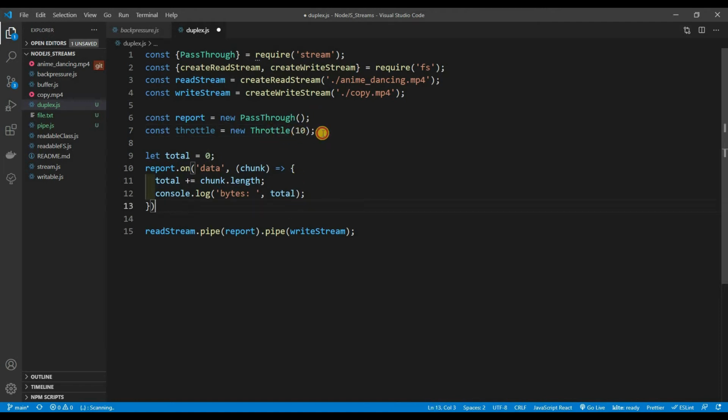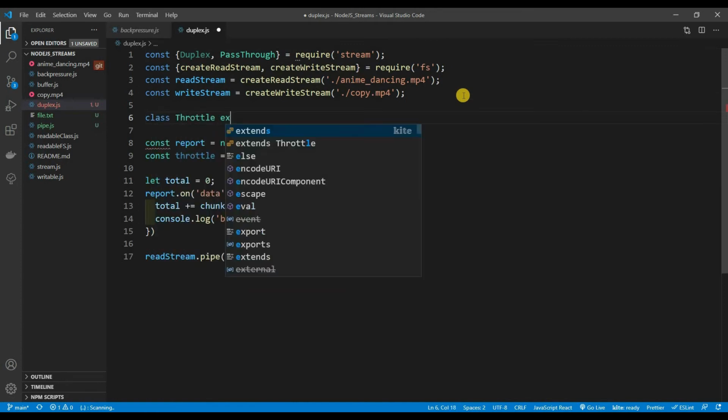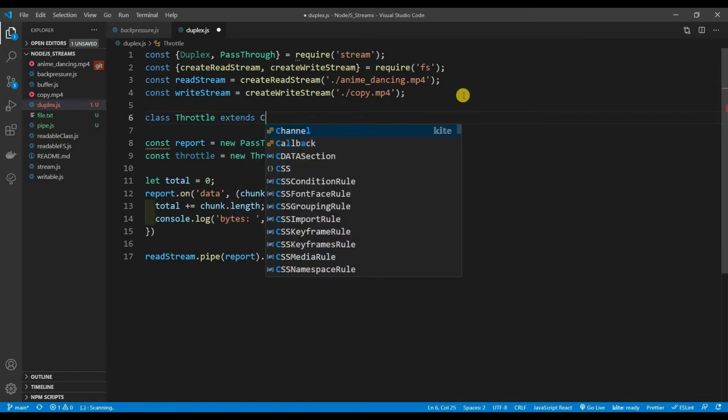And since we are going to be building this throttle using duplex, we are going to need to grab that. So we're going to say duplex right here. Throttle is not just pre-configured, it's not something like pass through. We actually need to build this out. So we're going to grab the duplex right here, and up above, we're going to create a class called throttle, and it's going to extend our duplex.